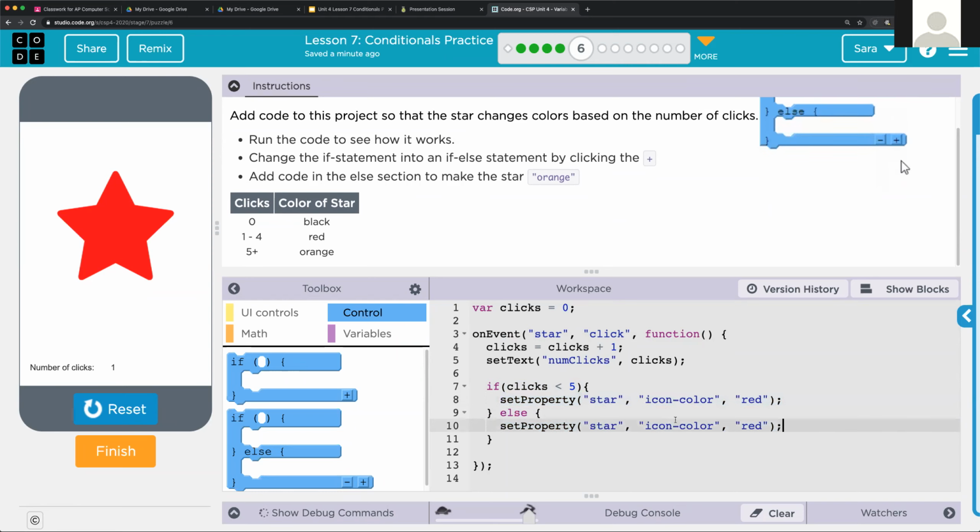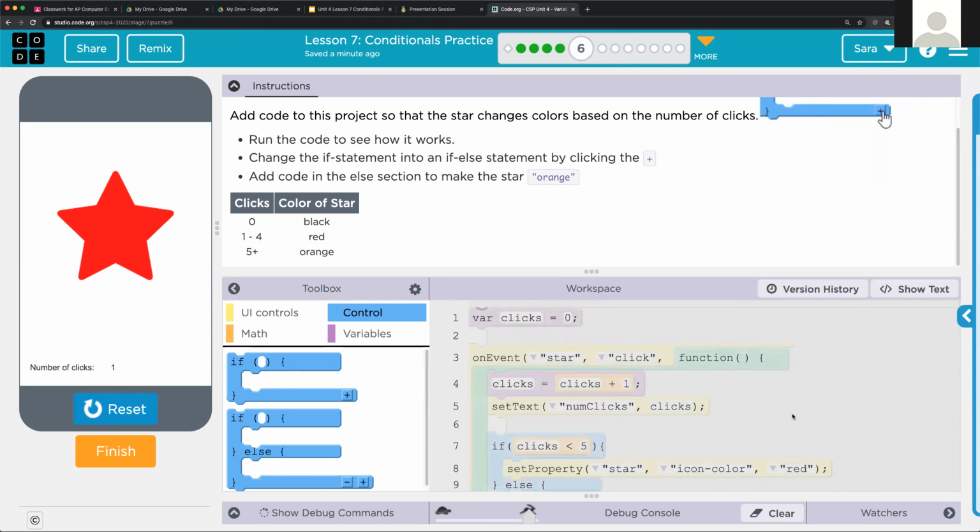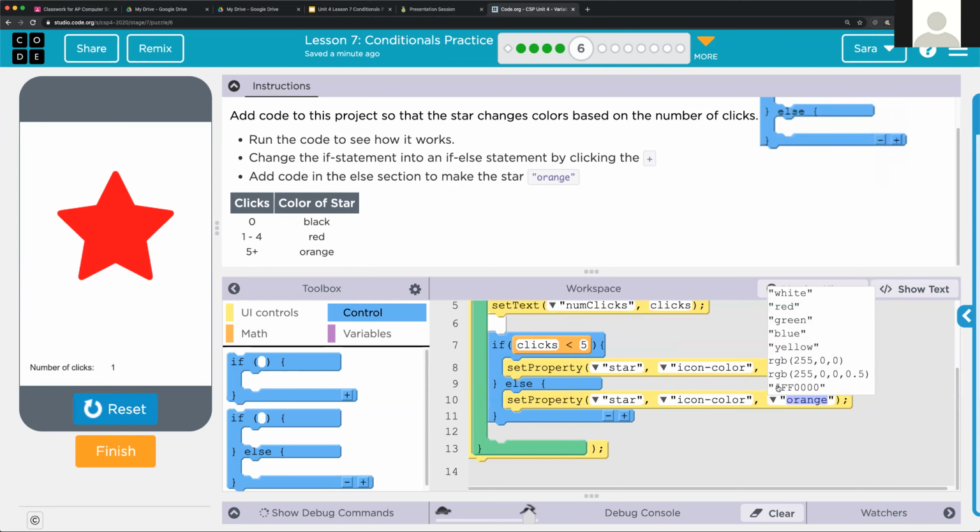I'm going to set the star's icon color to orange. And we could just type in orange here. If you're in block mode, you could click here and there's some pre-listed colors, but notice that orange is not in there. But you could do the same thing. You just type in orange. Notice that the colors are in quotes.